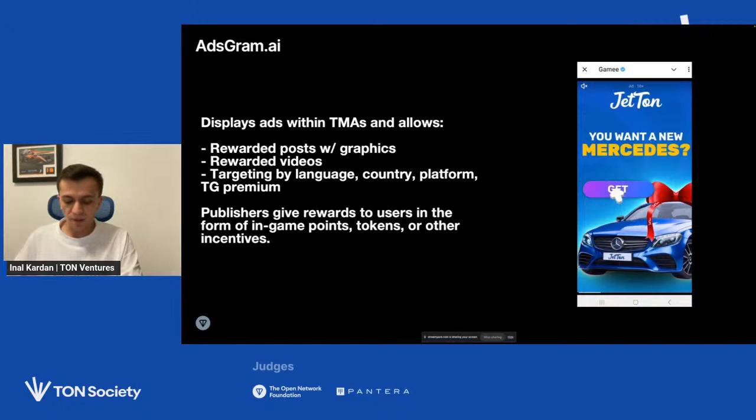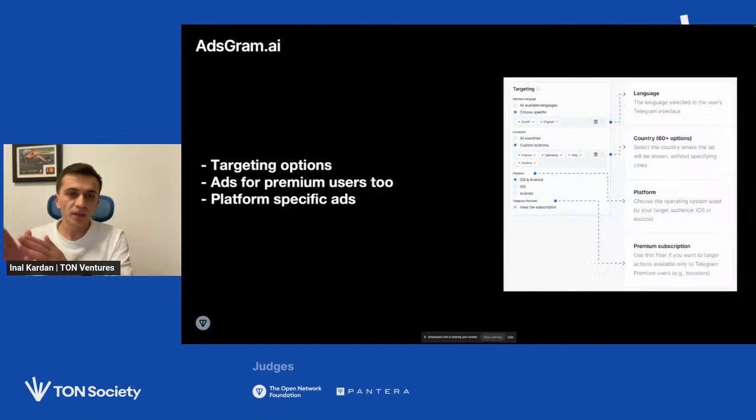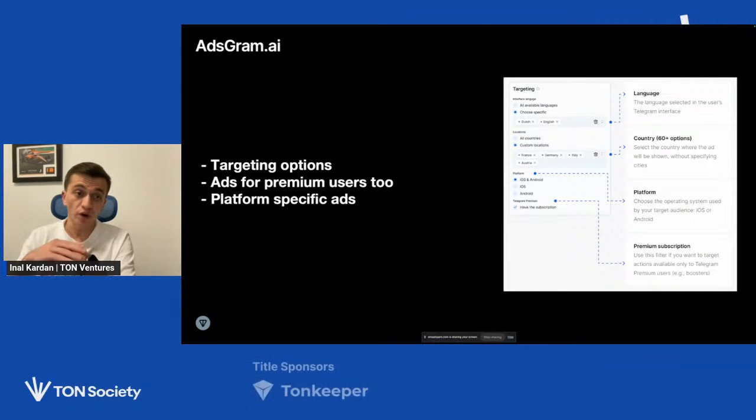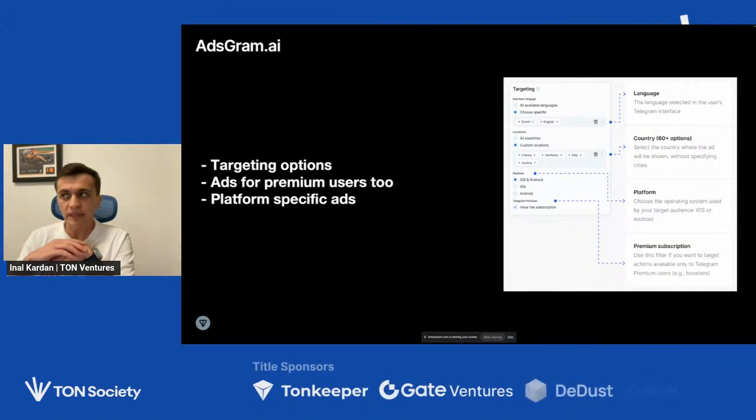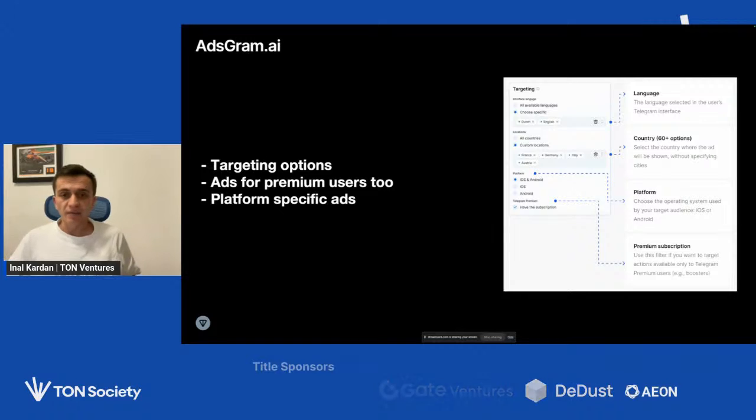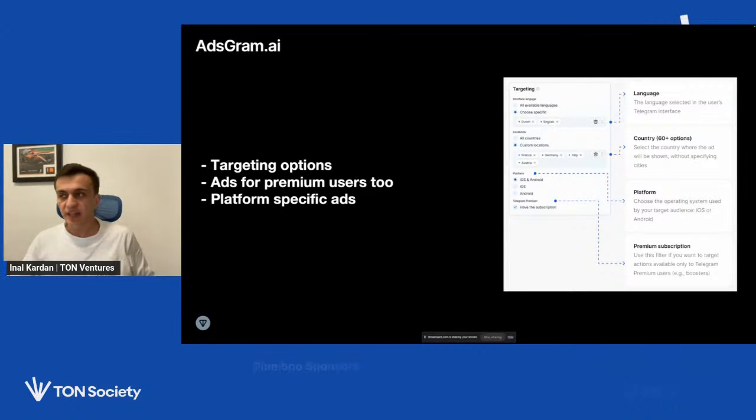Let's talk a little bit more about AdsGram actually. This is a screenshot from their documentation about targeting, what kind of targeting options are available. There are more targeting options than for Telegram ads. You can target specific interface languages, because Telegram mini apps know what language the user who opened the mini app has. So you can target specific languages of mini apps.